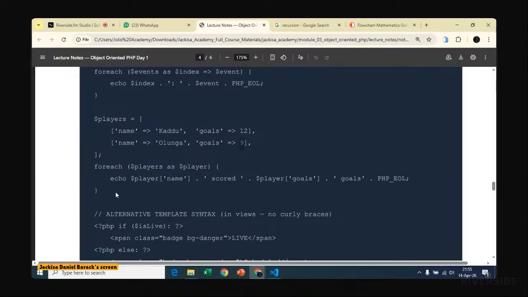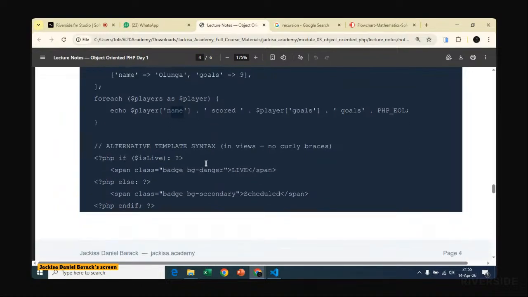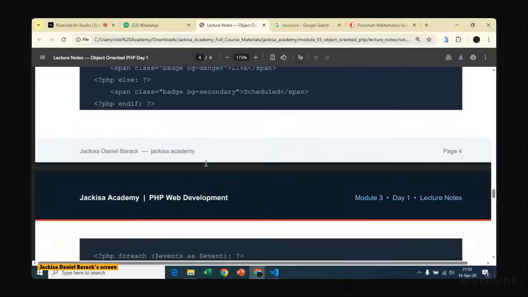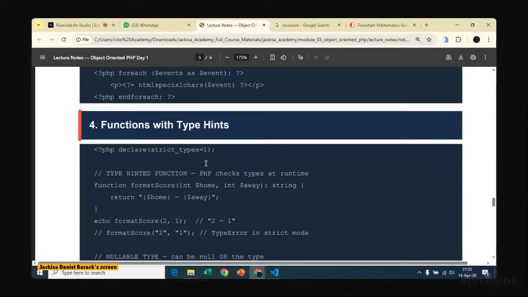So we find that for each key as a value, echo the name and the record, and we'll print out that Kadu has 12, Olunga has 9. So that is a loop that will continue until it finishes every single object in the players list or array.